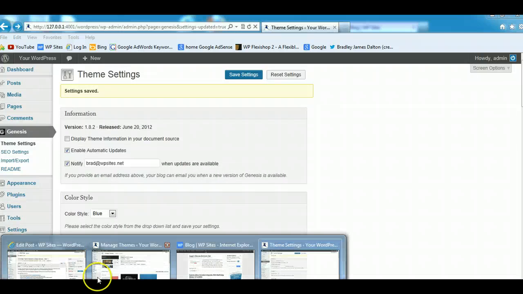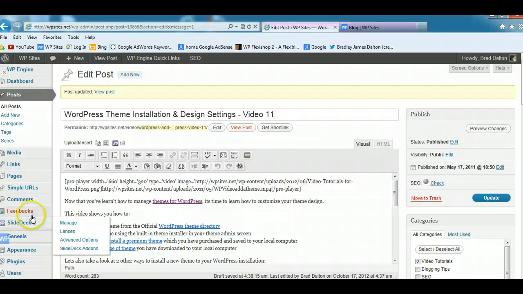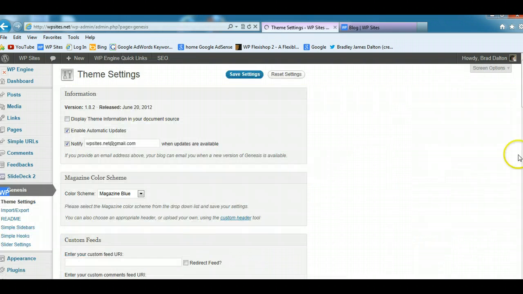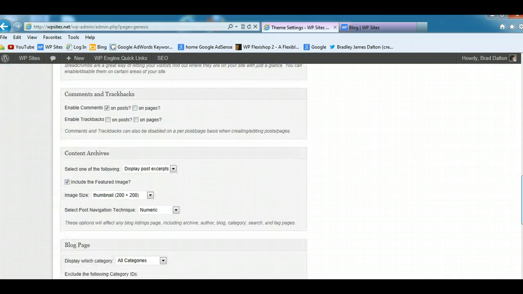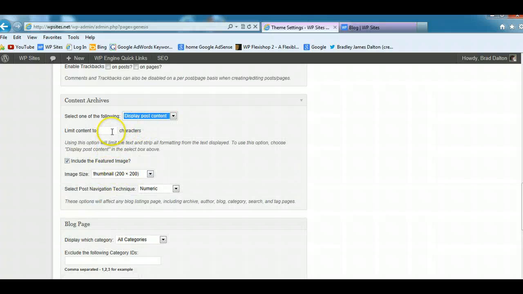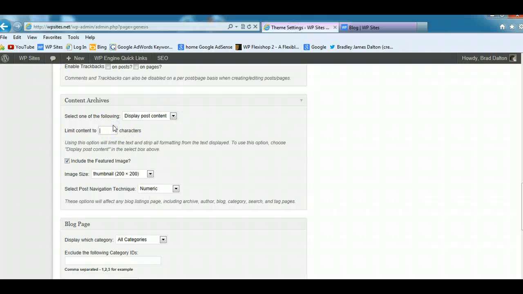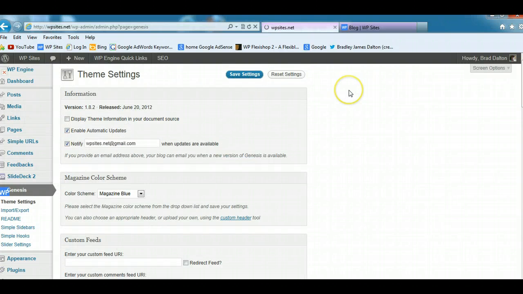So let's just have a look on my main site. We'll go to Genesis theme settings. What have I got at the moment? I'm using excerpt thumbnail 200 by 200, including the featured image. Let's just change that. I'll keep the featured image at 200 by 200. Let's just see what it looks like. This is what it looks like at the moment. So let's change this to, say, 600 characters and see what that does.